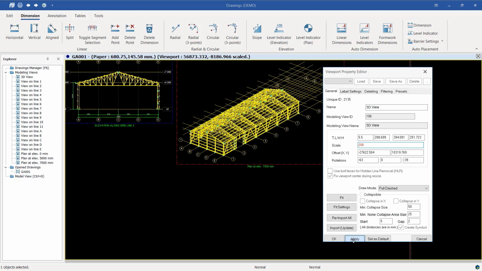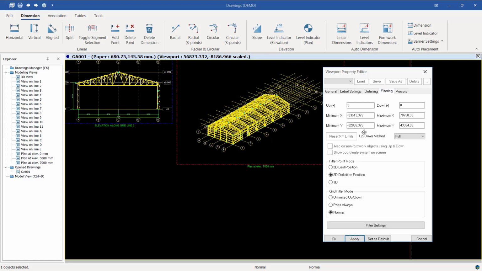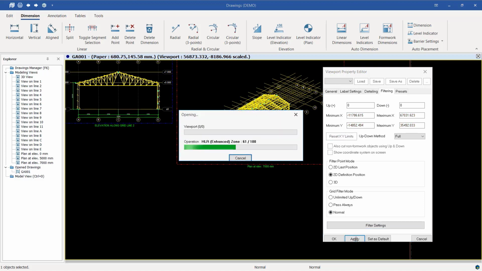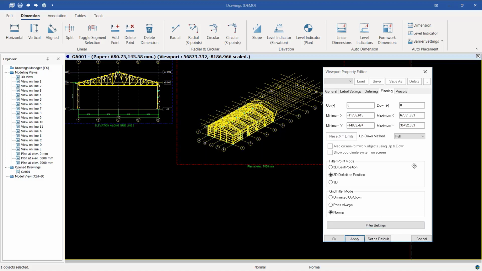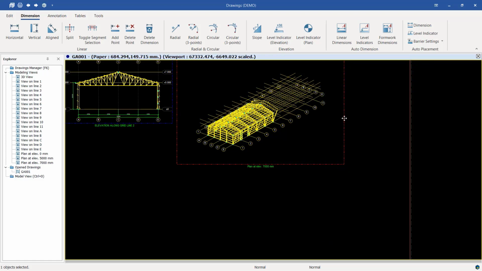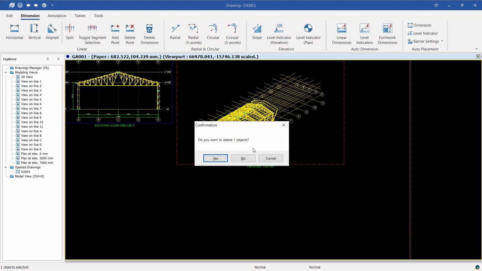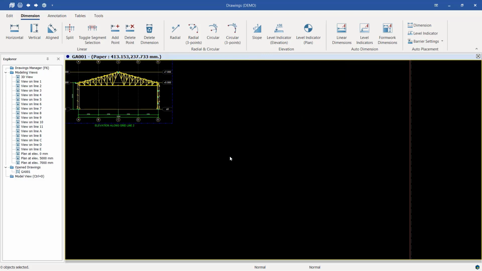200 will be okay. If I click on that, then come to filtering and reset my XYZ plane. If I apply that, I think it will now adjust itself properly. But let's leave it at that. Let me just click that and get rid of that, because the isometric view we don't need it for now.